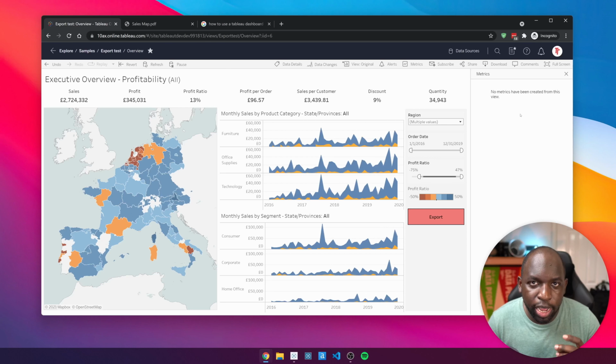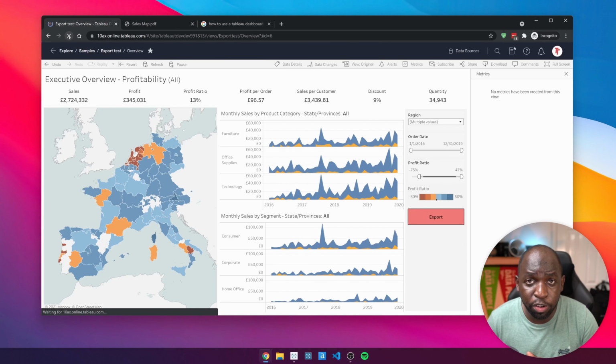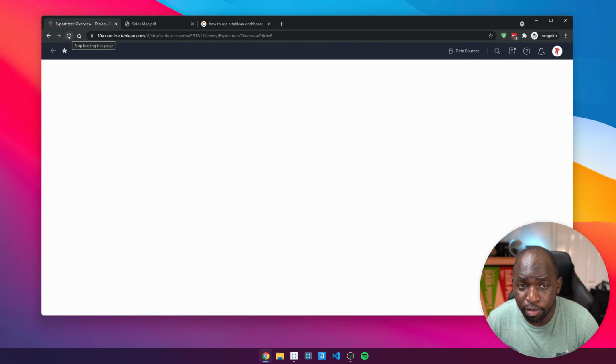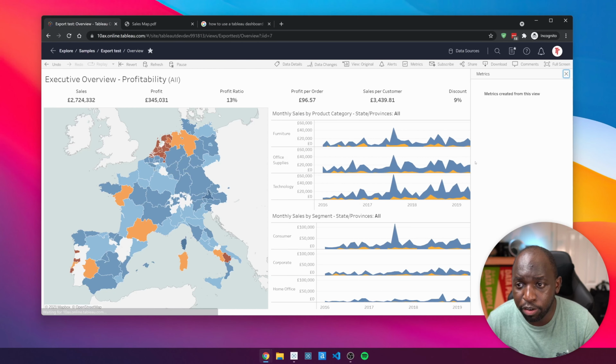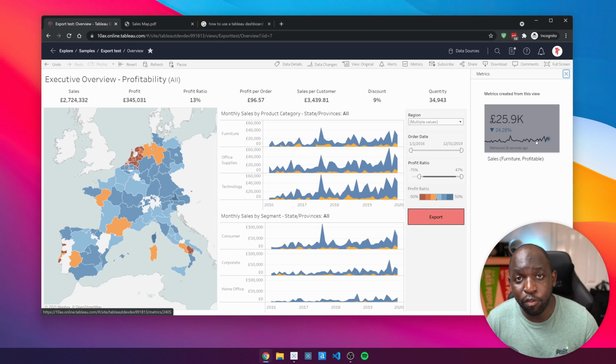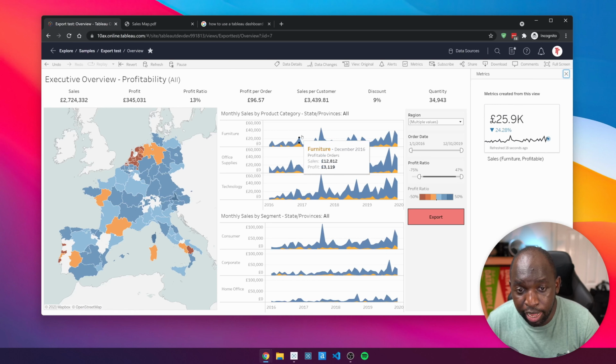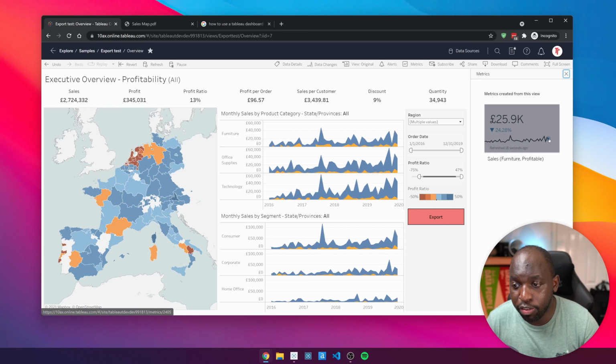Okay, so that's something really useful to be aware of. Let me just quickly enable one so you can see what it looks like. Okay, so I'm going to refresh this, and just like that, we should have a metric available. Okay, so I'm just going to go to my metrics tab, and you can see, voila, I have a metric. And now this metric here is specifically tracking the sales of furniture, and it's not tracking the yellow item, it's tracking the blue item. So just the sales, and you can see the current value today is down 24.28%.